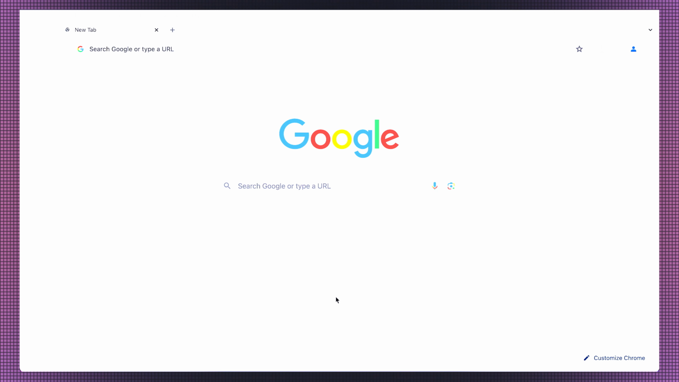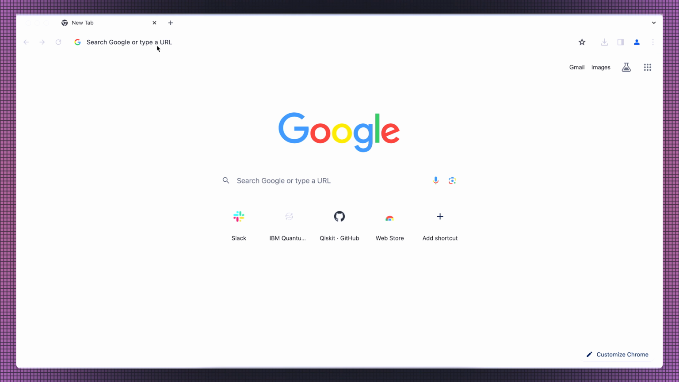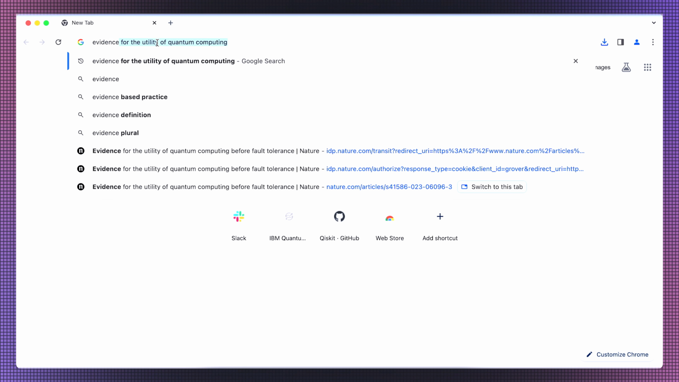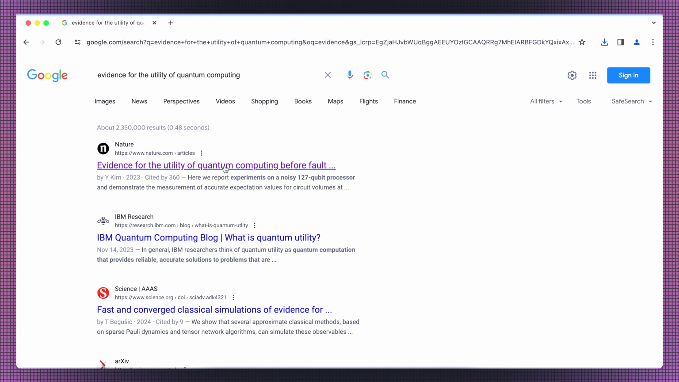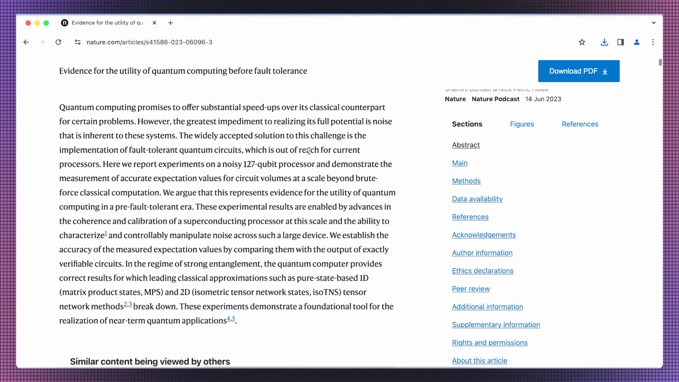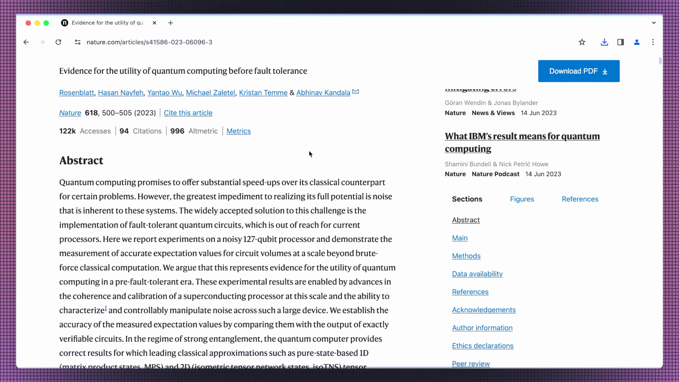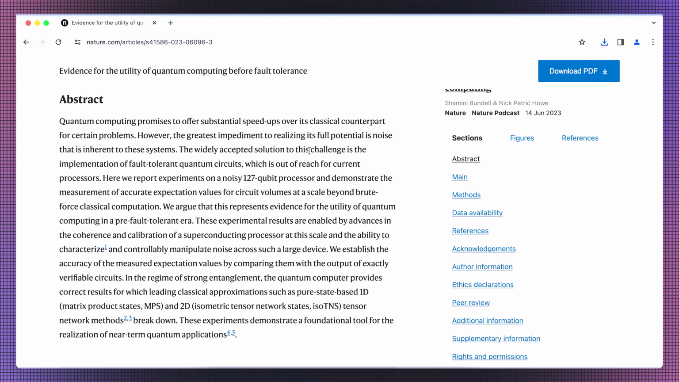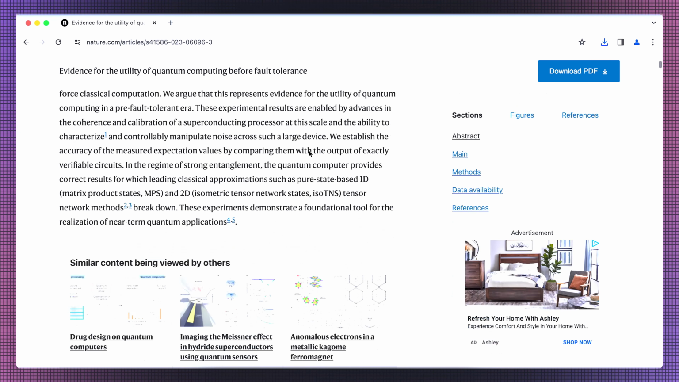Okay, so the first thing to do is to look up the circuits that we want to run with the primitives. So what I'm going to do is look up the paper now, Evidence for the Utility of Quantum Computing. You can see I've looked it up before. Click on the link here. And so this is the paper released just a few months ago where they do the kicked Ising model on 127 qubits and compare it against various classical methods.